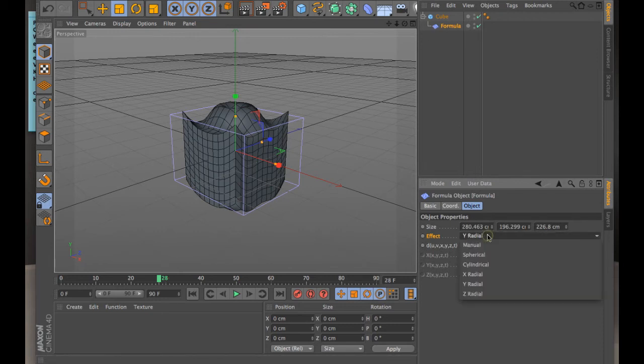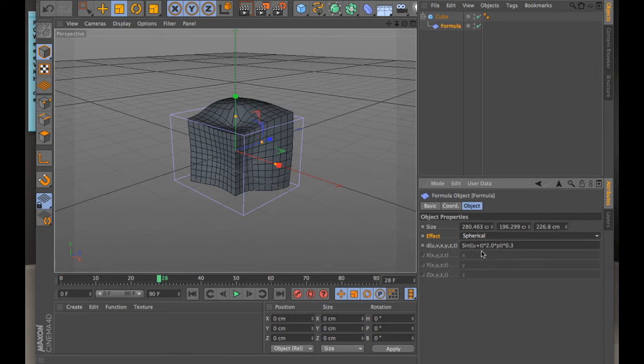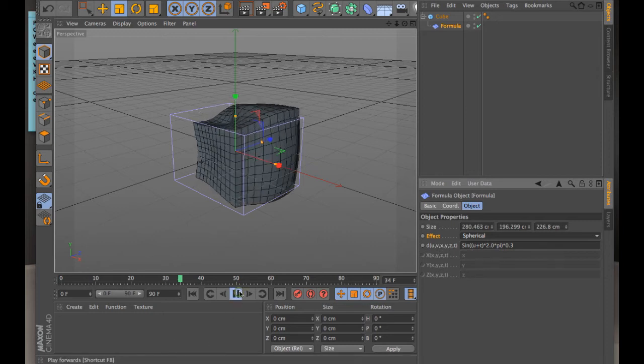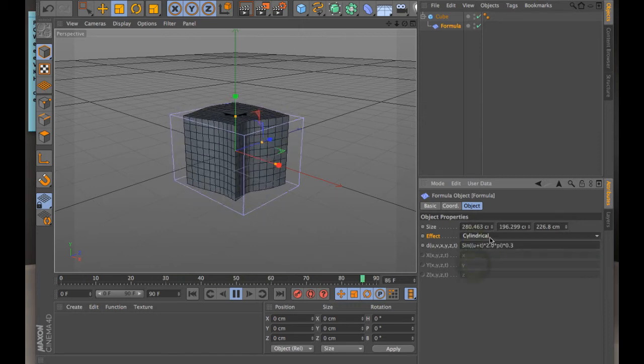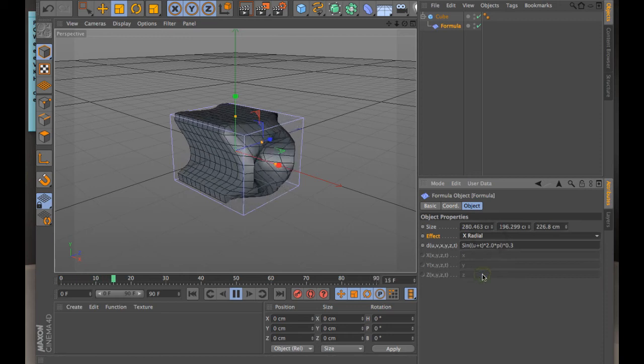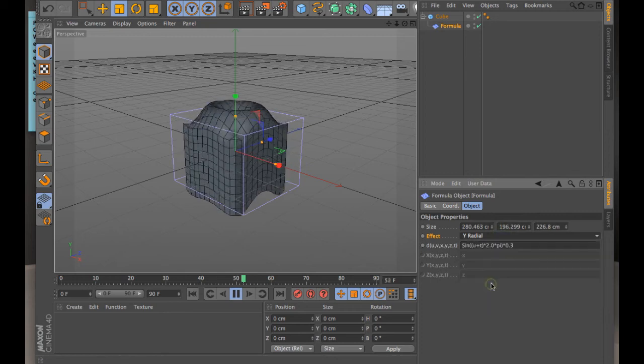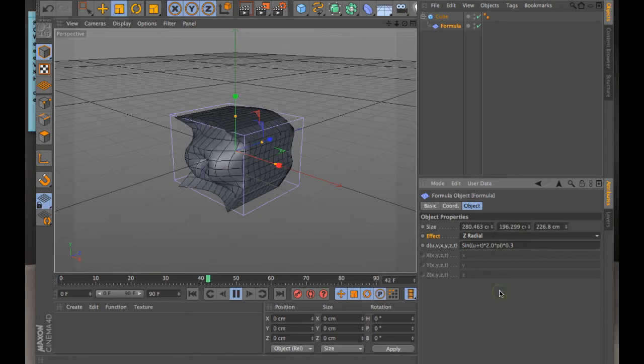And you could also change the effect of it. So if you want it to be spherical instead, then it will do a different sort of quality, right? Let's see what else we have here. Cylindrical does a different one. X radial. So you can change the face that it affects, right? So the Y radial was the top, because it's along the Y axis. And then the Z would be along the Z axis. So you can change its formation accordingly.